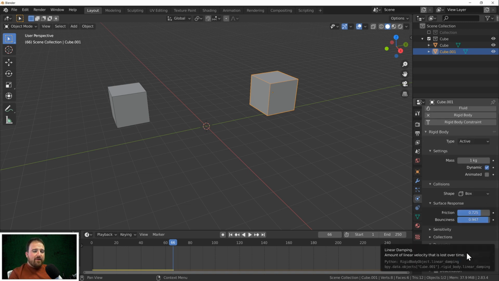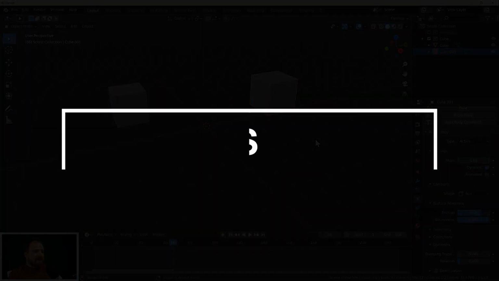Make sure you save often as well, because I've done this process before. There were quite a few thousand cubes in the scene, but it did crash Blender.